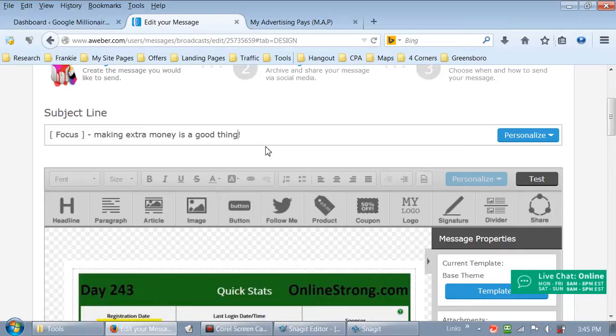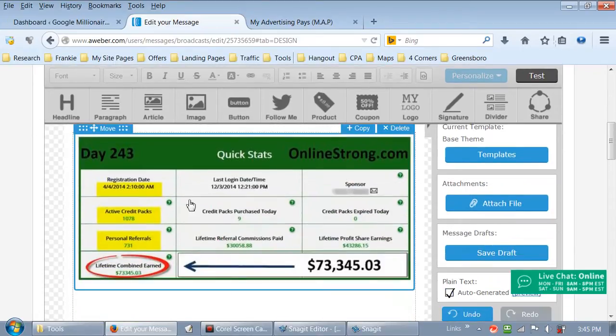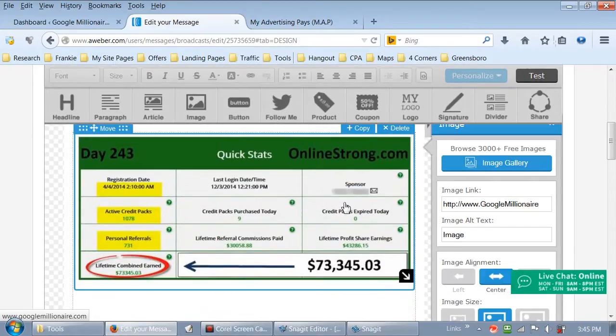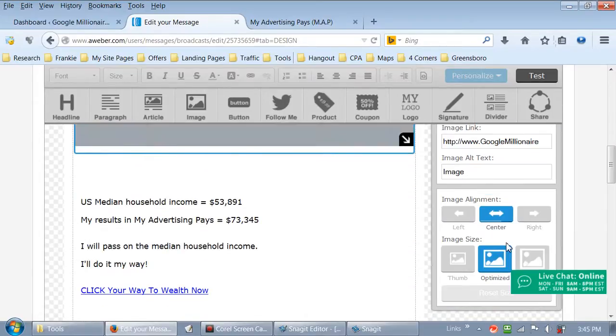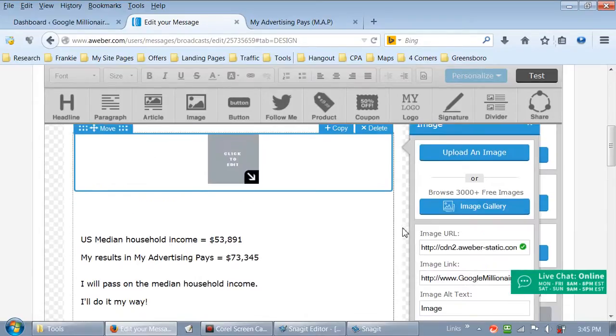Just something simple. That's probably not a great headline, subject line, but I'm going to run with it. Okay, now I'm going to click on this, and I'm going to replace the image. So I'm going to hit here, replace image, and I'm going to upload the image.